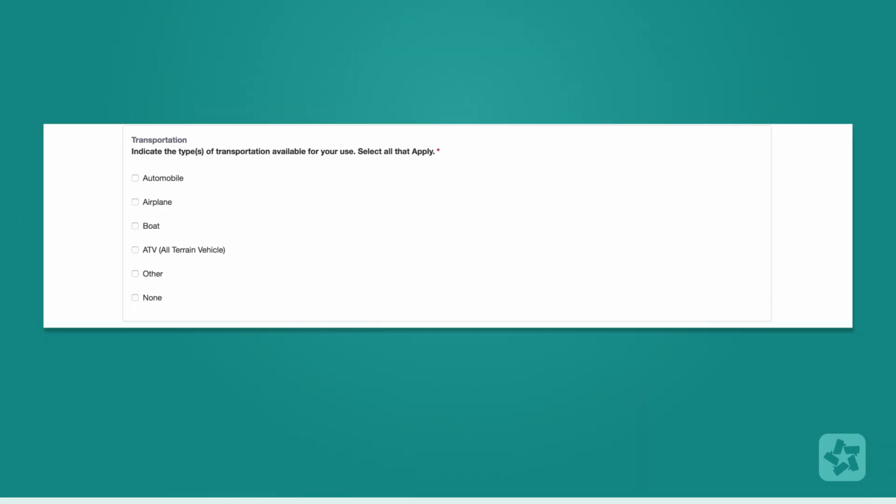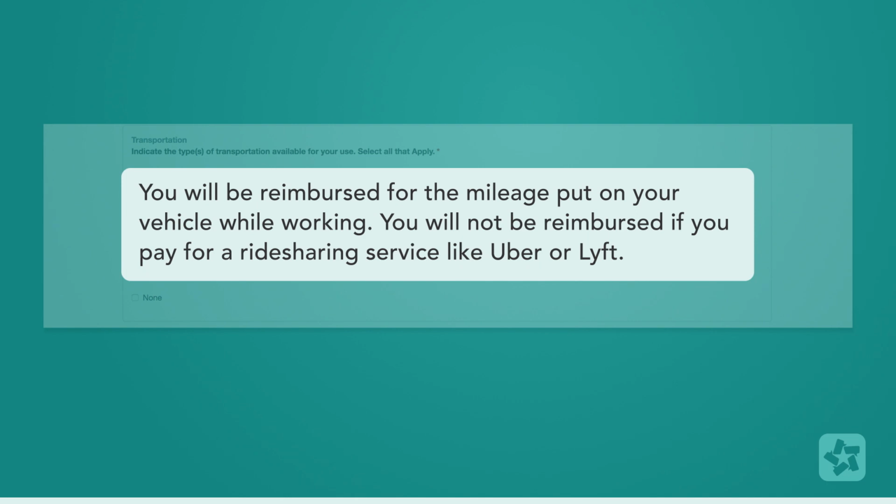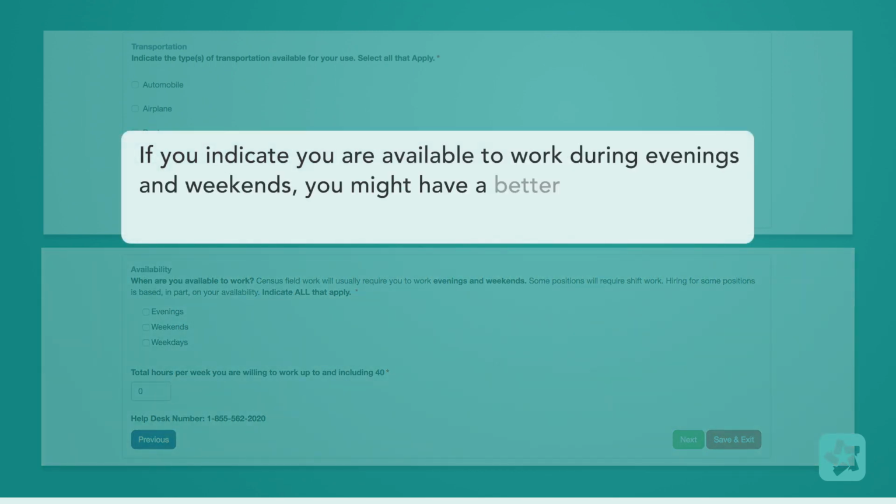Address listers and census takers who need to drive to their work location using their own vehicles will be reimbursed for their mileage. You will not be reimbursed if you pay for a ride-sharing service like Uber or Lyft. So only indicate that you have an automobile available for your use if you have access to one yourself. A lot of census takers will be asked to work during evenings and weekends, since that's when people are usually home and might be available to speak with you. If you indicate you are available to work during those times, you might have a better chance of being asked to work.